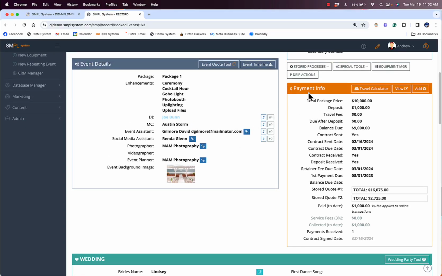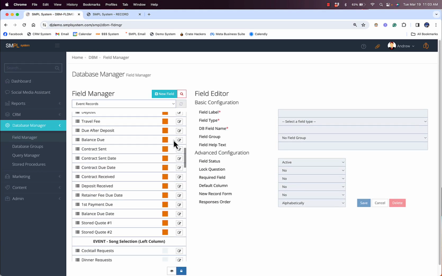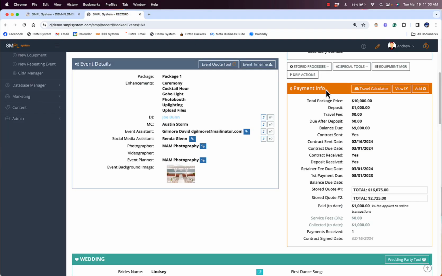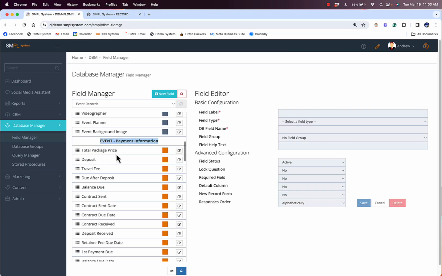So if you look over in the orange box where all the payment information is, you'll see total package price, deposit, total fee is the first 3 fields. If I come back into here and I look at the orange payment information section, which matches up to the payment info section here, those questions exist right here. Now these are questions that if you'd like to edit, you would click on the edit button here.